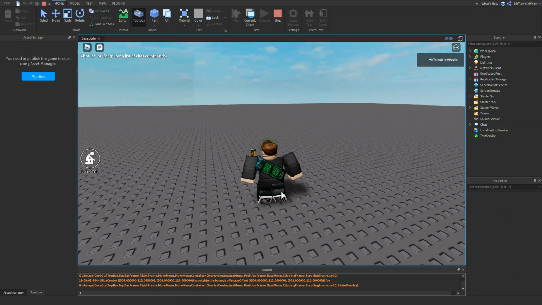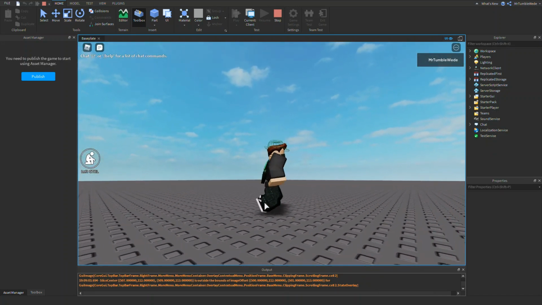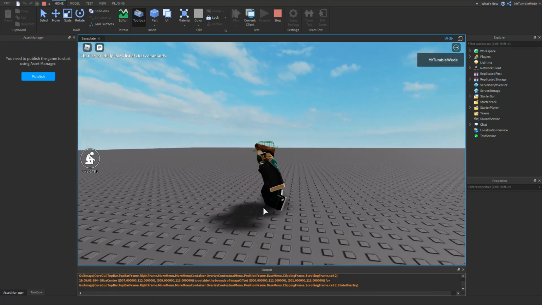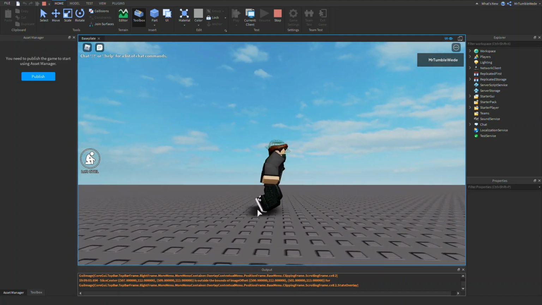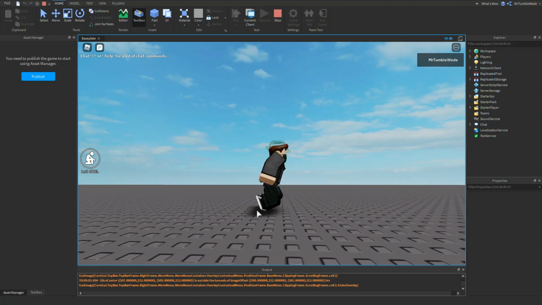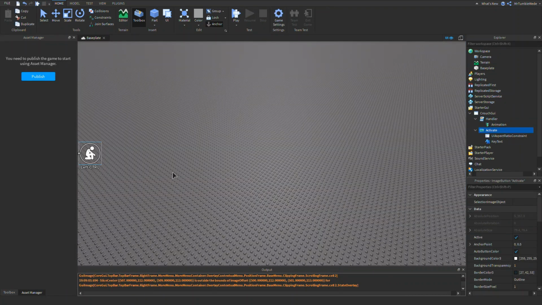So I'm pressing left control, and okay, now I'm crouching, but when I press left control again, I'm no longer crouching. I do it again, not crouching. Oh no, not crouching, crouching, not crouching, crouching. So now we want to make this work.